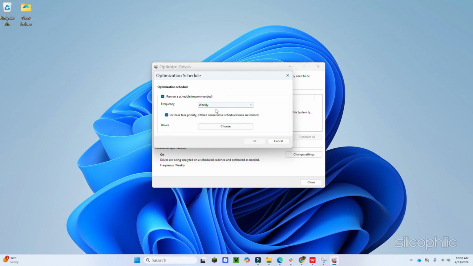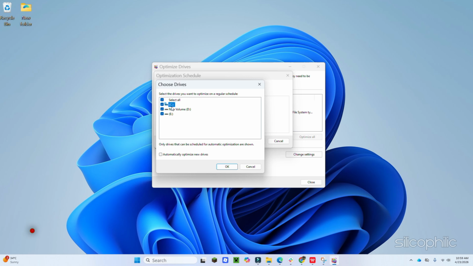To check or change it, click on the change settings button. Now you can turn scheduled optimization on or off. Choose how often it runs, daily, weekly or monthly, and select which drives are included. If your SSD is selected and the schedule is enabled, then Windows is automatically optimizing it in the background. So once I confirmed this was turned on, I knew I didn't have to worry about manually optimizing my drive anymore.